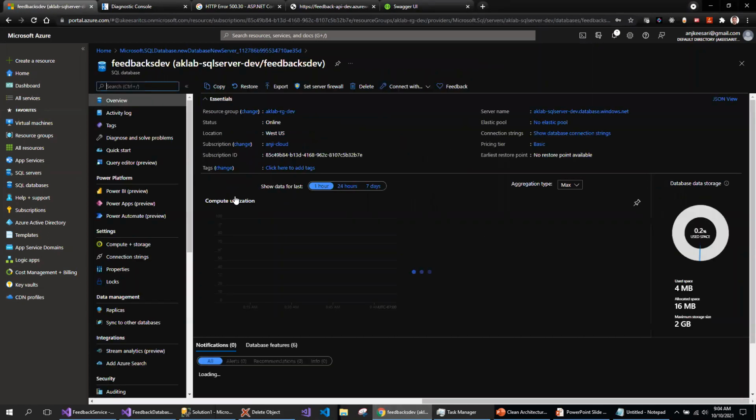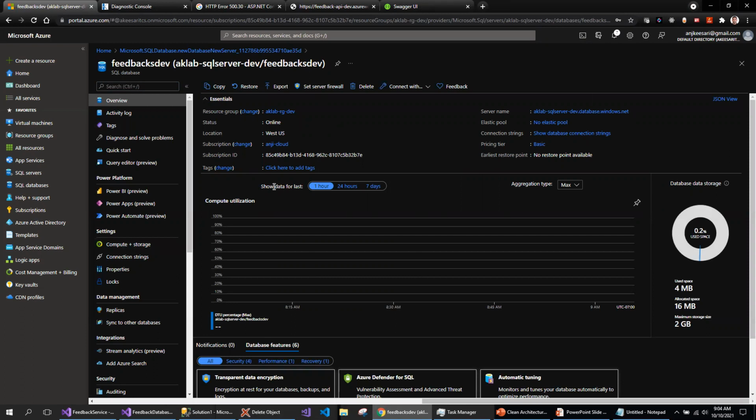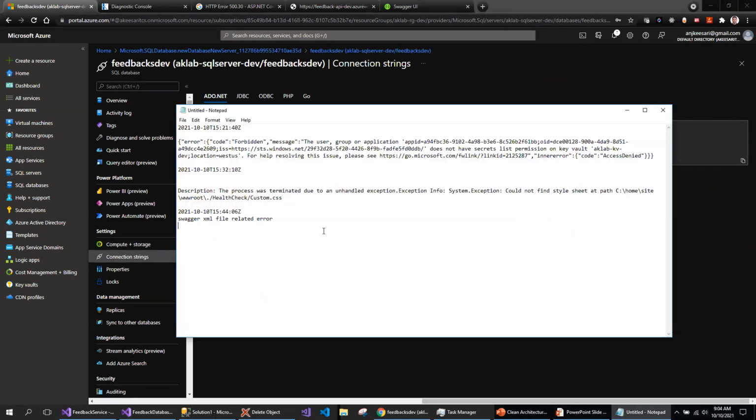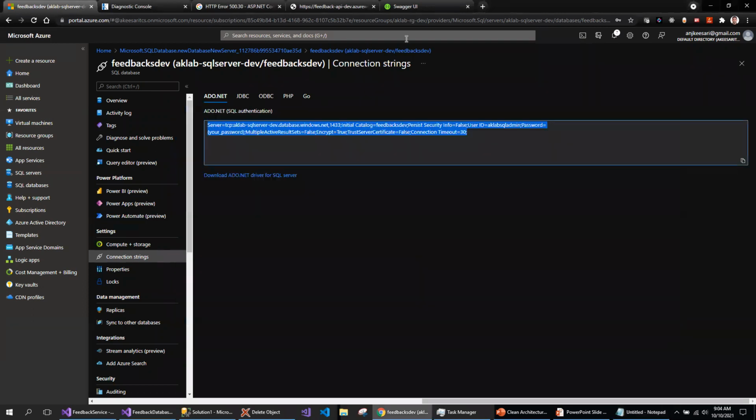Yes, this is deployed. Now, what I'll do is connect to the Azure database from SSMS, and this is my connection string. So let me quickly save these connection strings somewhere. This is my server name, and this is my database name, username, and the password. So let's connect from SSMS.